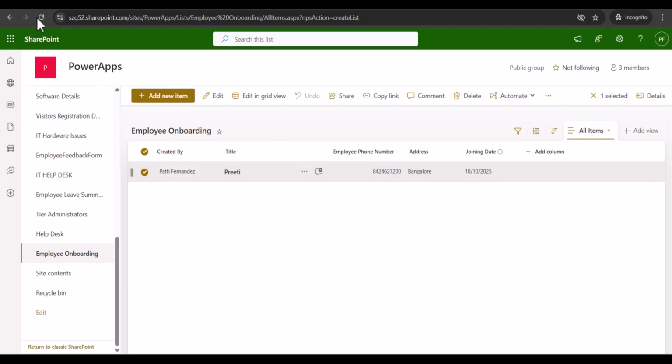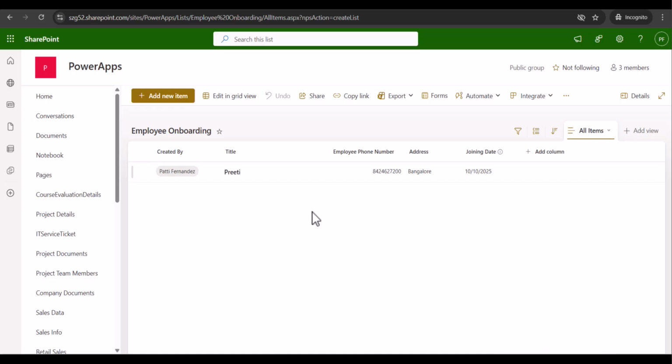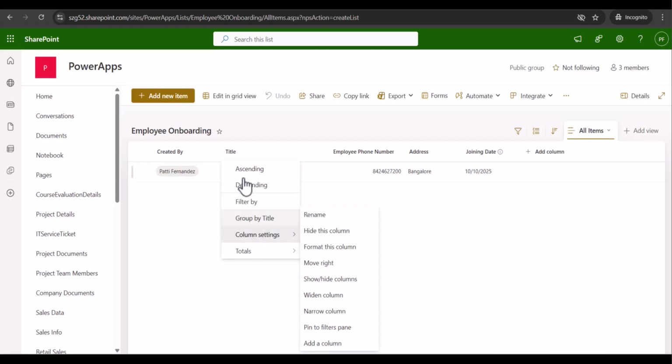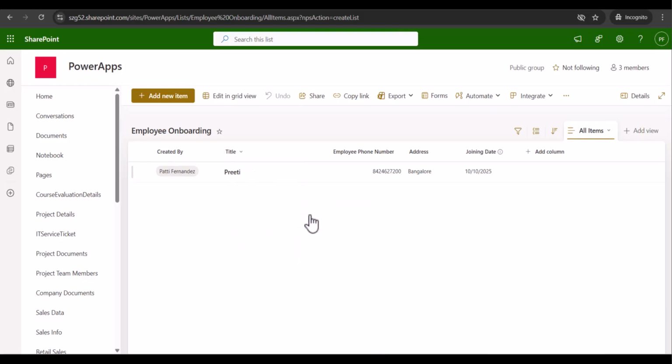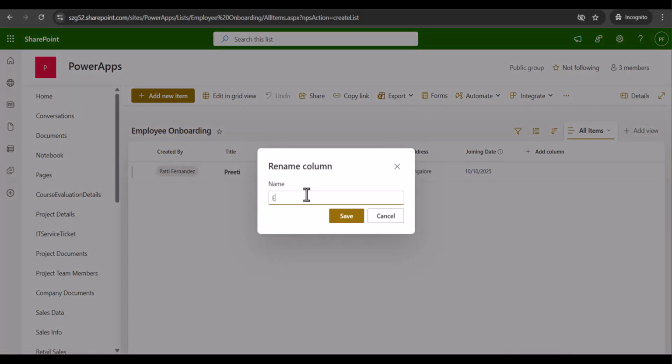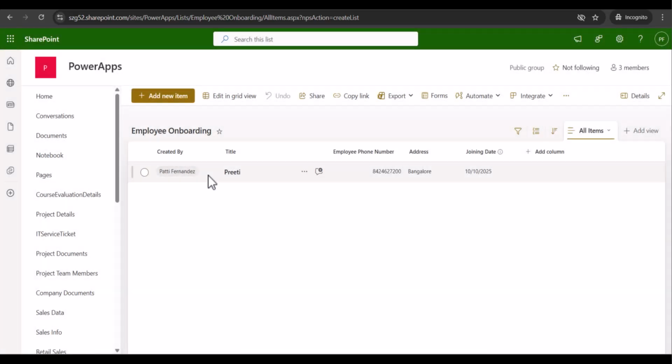Okay, now the title field, there we have changed it to employee name. But here you need to rename it because it will not reflect. So for that you just need to go to column settings and then rename. As I provided in the form, employee name, the same thing you need to provide over here. Then only will it change the title. Okay, so in this way we can create a new SharePoint list with all the columns by using the SharePoint list form.